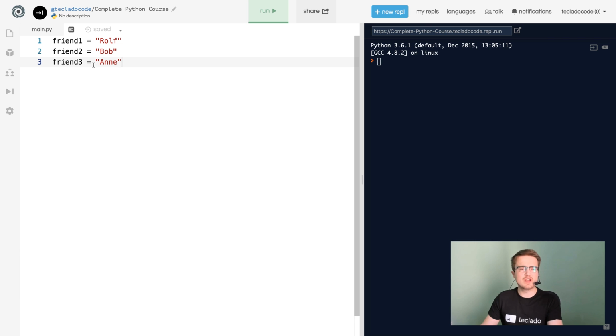But of course, you can imagine that as your program grows, this becomes less and less feasible. You have to keep adding variables, and not only that, but working with these variables becomes increasingly difficult. For example, if you wanted to print out who your friends are, you would have to say, print friend 1, and then you have to print friend 2, and then friend 3, and if you add more, you would have to add more print statements.